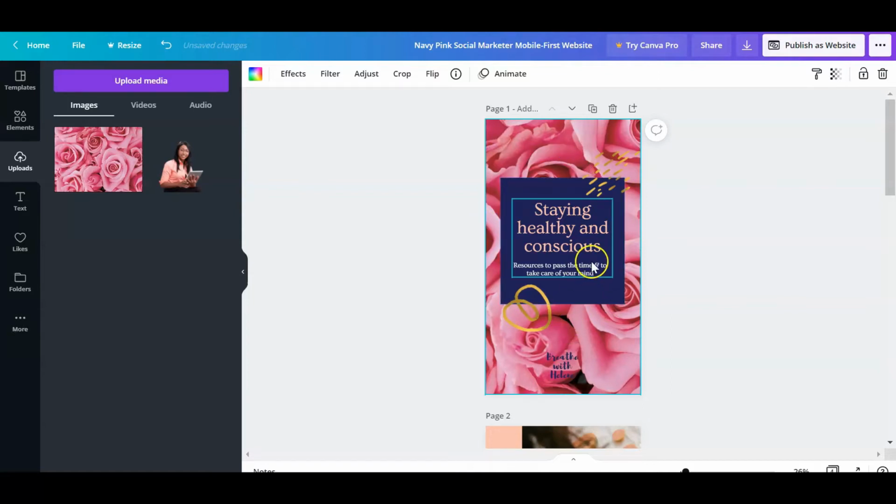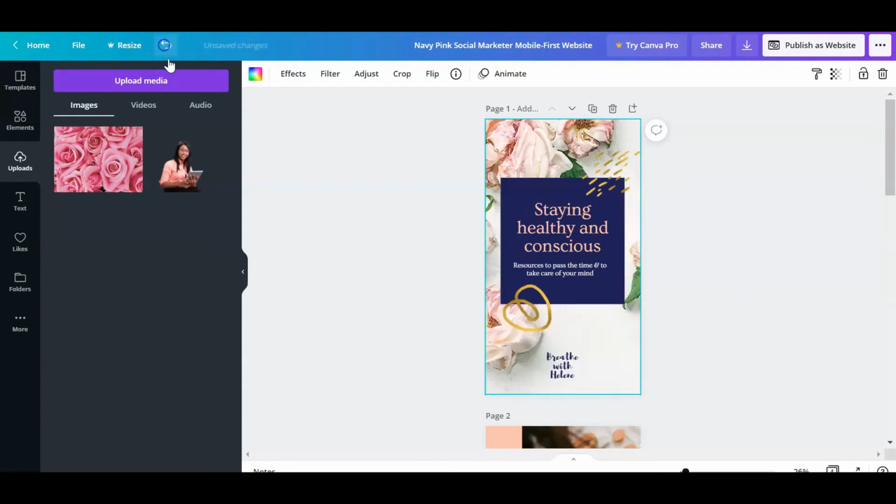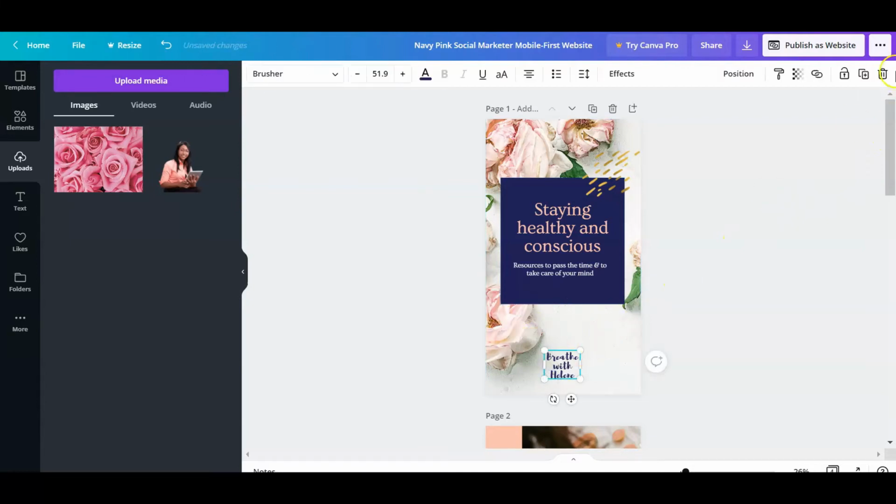Anytime you do something and you don't like it, you can always hit the undo button. And like I said, I wanted to keep this background image, so we're going to keep that there. I don't want to use this element, so I'm going to go up here to the top right and delete. And I'm also going to delete this image, this element. I want to duplicate this one by hitting the duplicate button and then dragging it on this side.